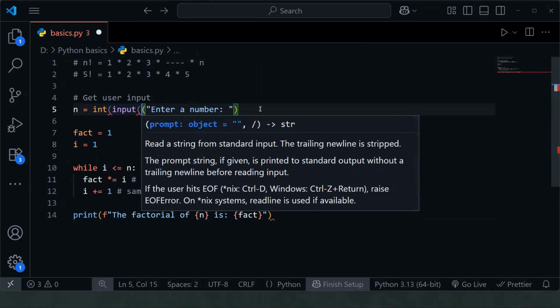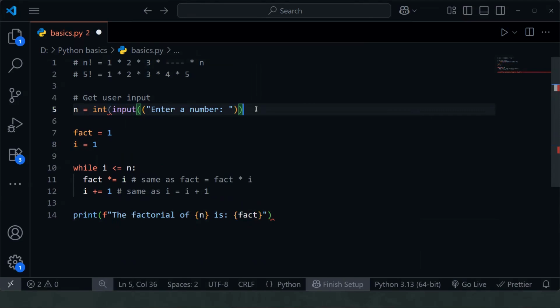Input of number, enter a number. And then you gave two variables. This is the starting point, because factorial usually starts with 1. You'll be thinking, why not 0, why just 1? Because if you multiply any number with 0, obviously the outcome will be 0.